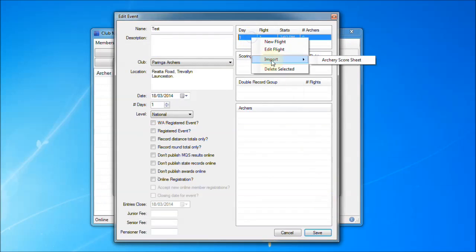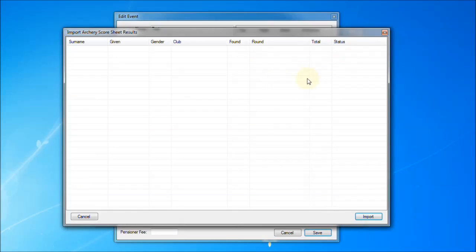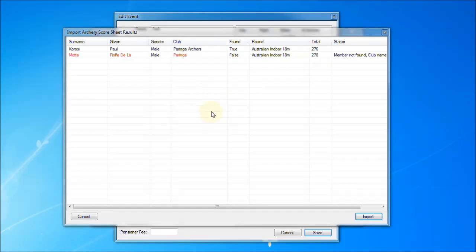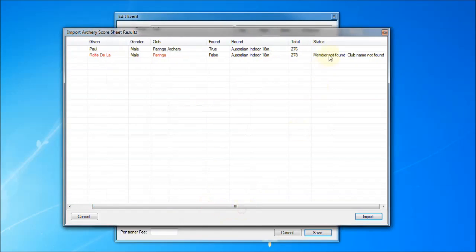Now you'll notice if you right click, we can now import Archery Score Sheet. So once you get your score sheet results, you need to extract the Excel spreadsheets and just drag and drop those onto this window here. If anything appears in red, you can look at the status area. It says member not found.